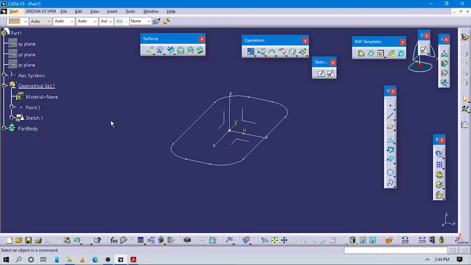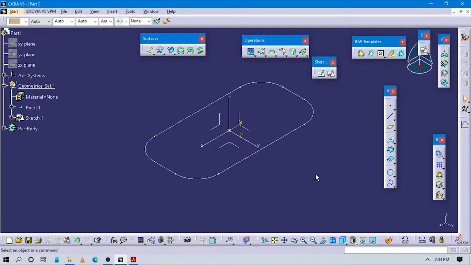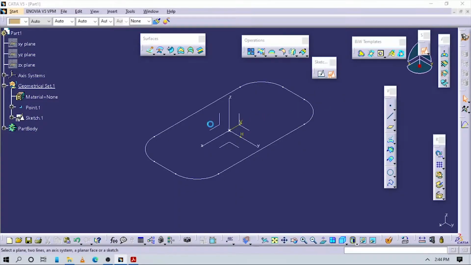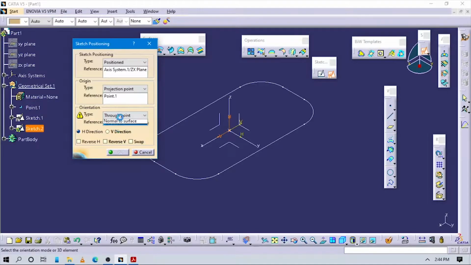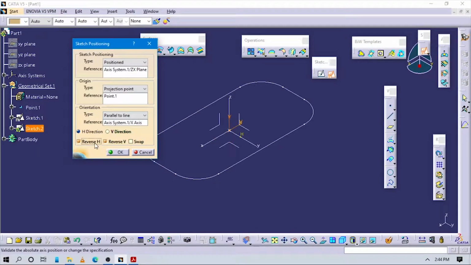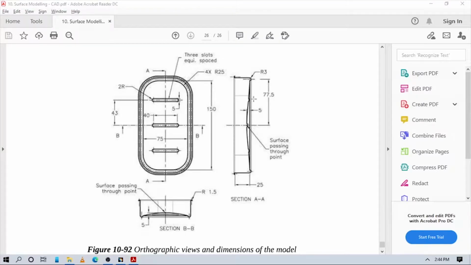Now make sure you are only in geometrical shape because we are creating the surface only in geometrical shape. Now we have to create this part. So go to sketch positioning again, select the ZX plane, projected point as this, orientation is parallel to this line, make it properly aligned. Now let's start to create this part.